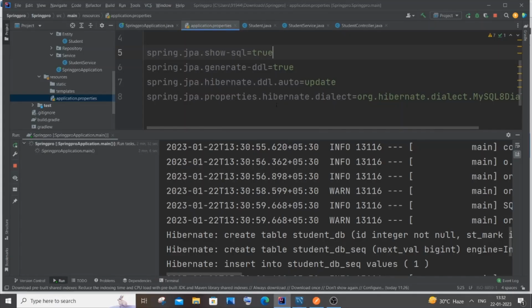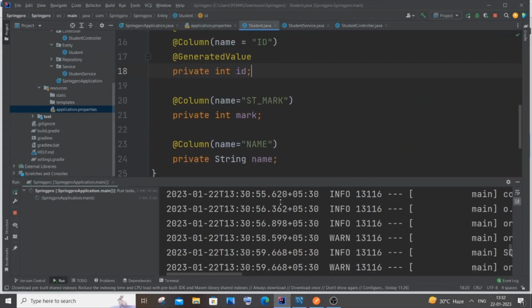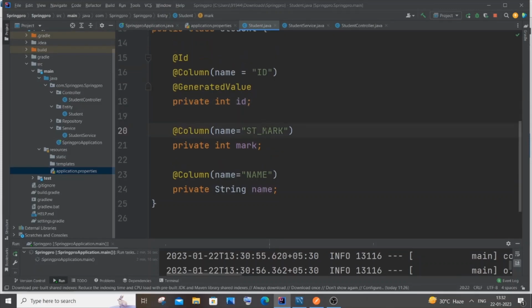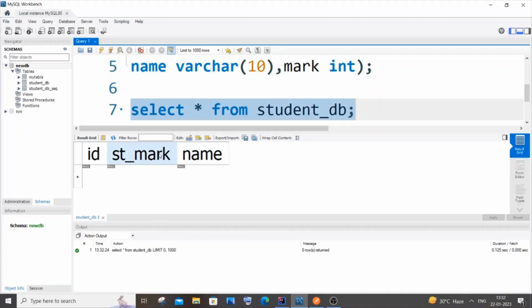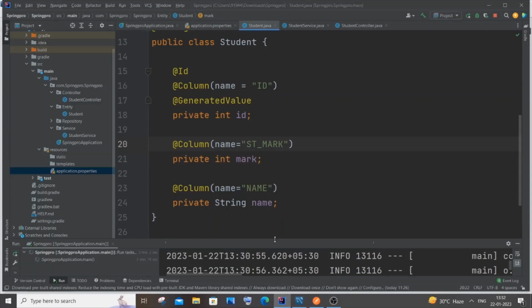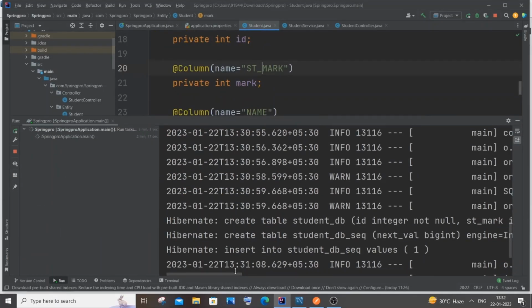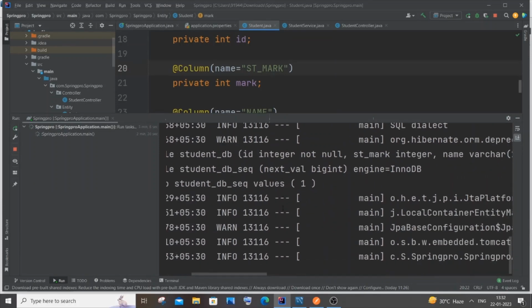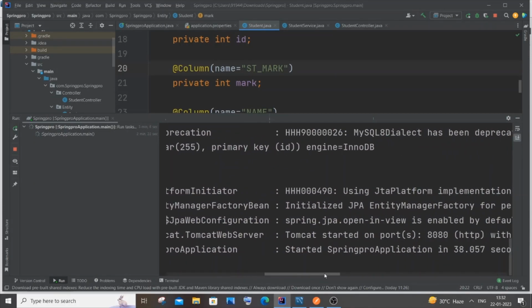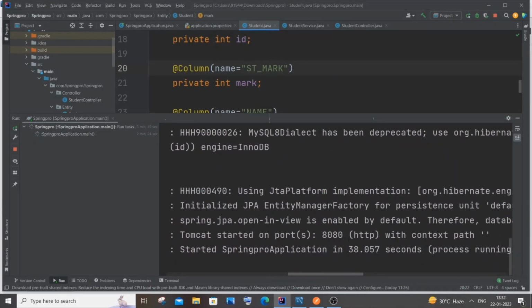So here you can see, right, this particular name that I've specified over here will be directly coming to the column name, as simple as that. And another important thing you need to note here is the port number on which your Spring Boot application is running. Here you can see our Spring Boot has now started on port 8080. So this is like the default port.